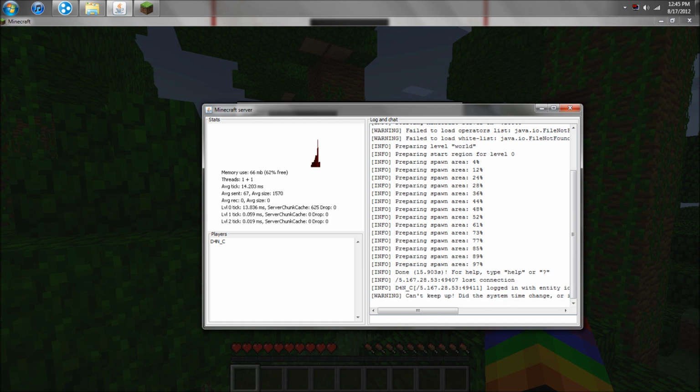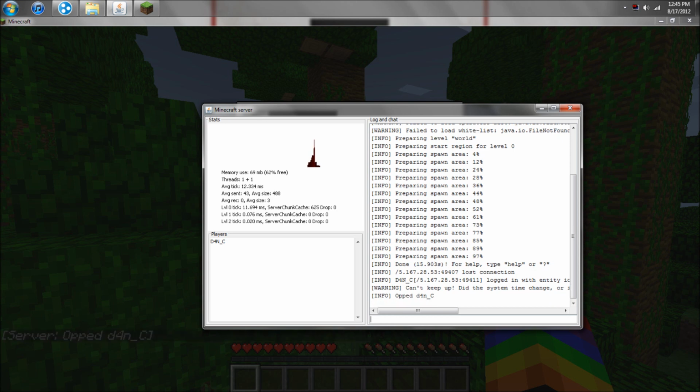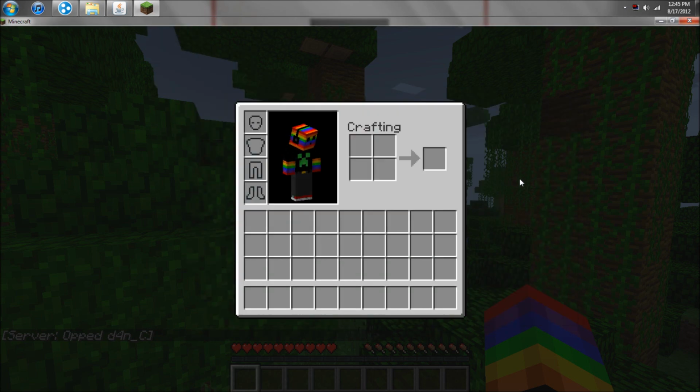And then to op someone, just type in op and then their name in this little console thing. So like in this thing, if you want to op someone, just put in OP and then space their name. Okay, so it's pretty easy.